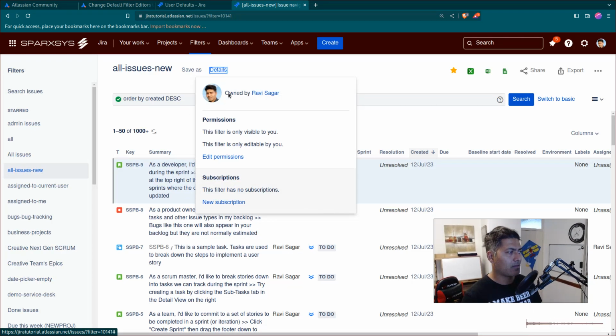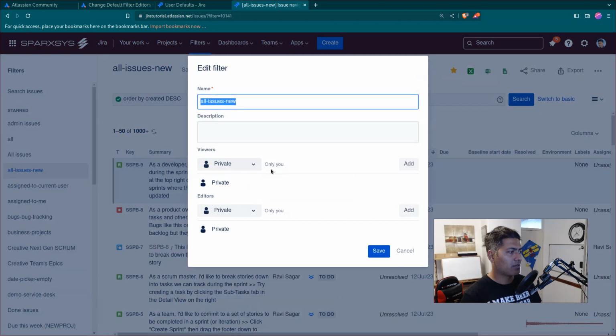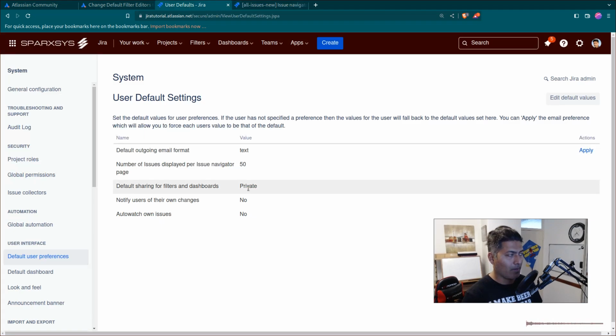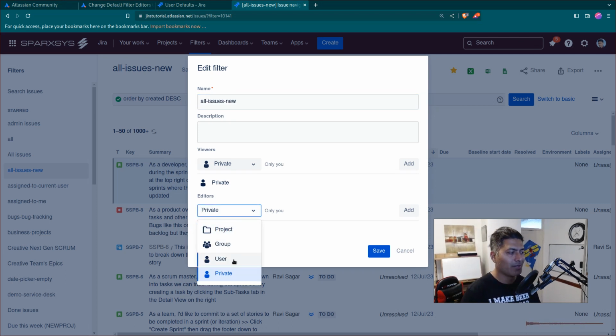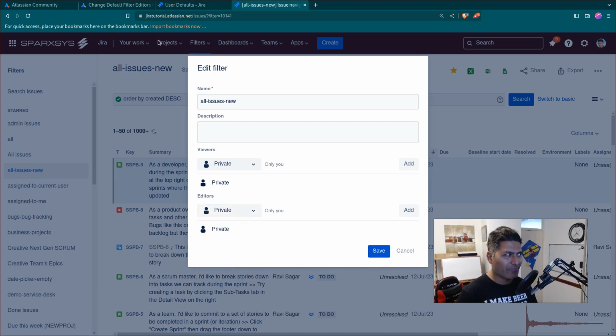But if I go to the details and if I go to the edit permissions, it says viewer is private and editor is also private. So you can actually make it public, and if you make it public, then the viewer will be my organization. Like anyone who has access to your site or your Jira instance, they can access the filter. So I think, and first of all, the question was actually about changing the editor to administrator, which I don't really think you can.